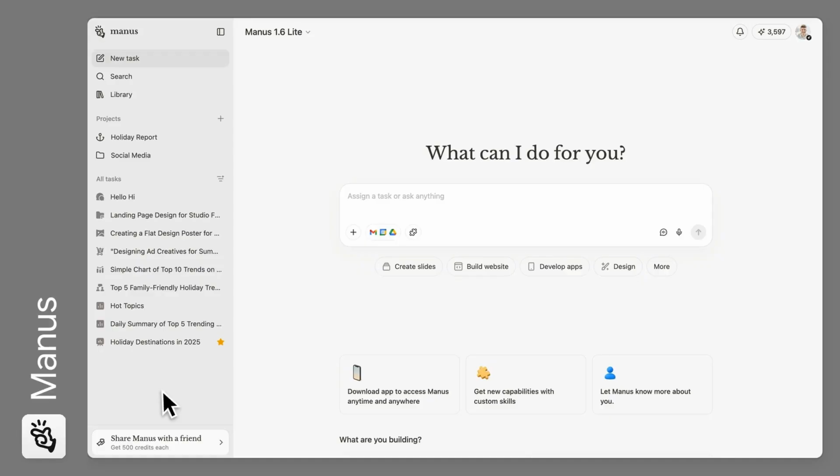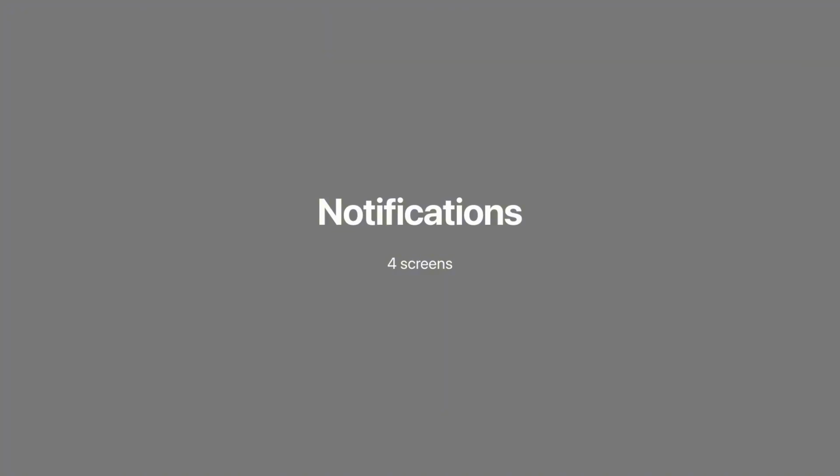Click Share Manus with a Friend. Then, scan the QR code to download the app. Next up, let's take a closer look at notifications.